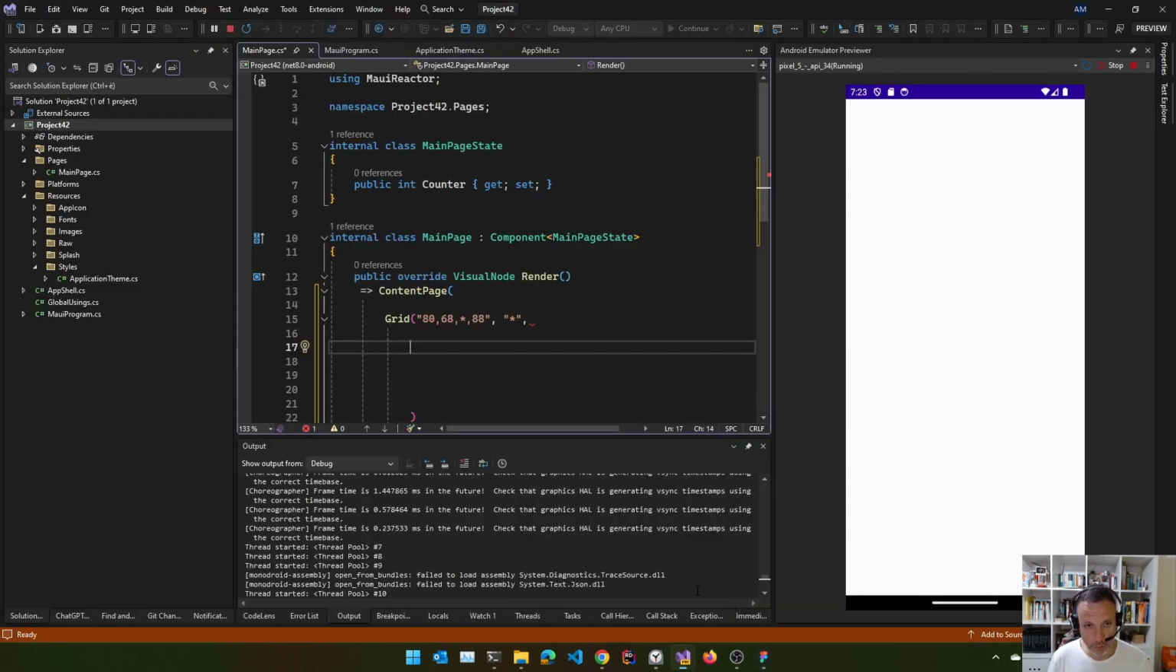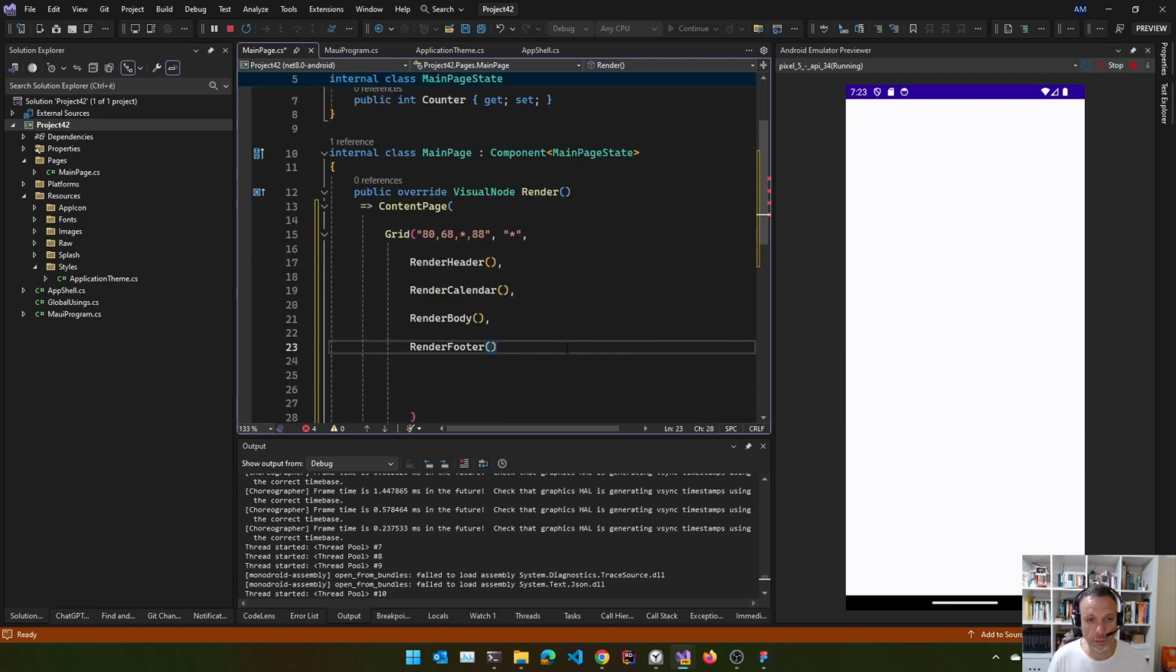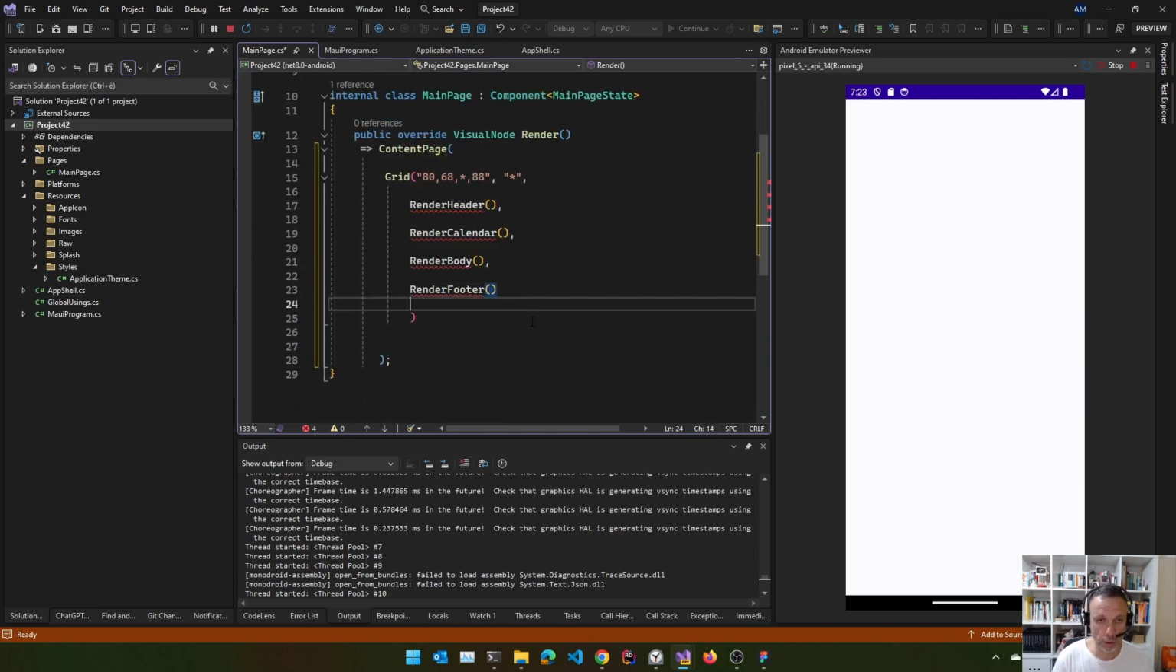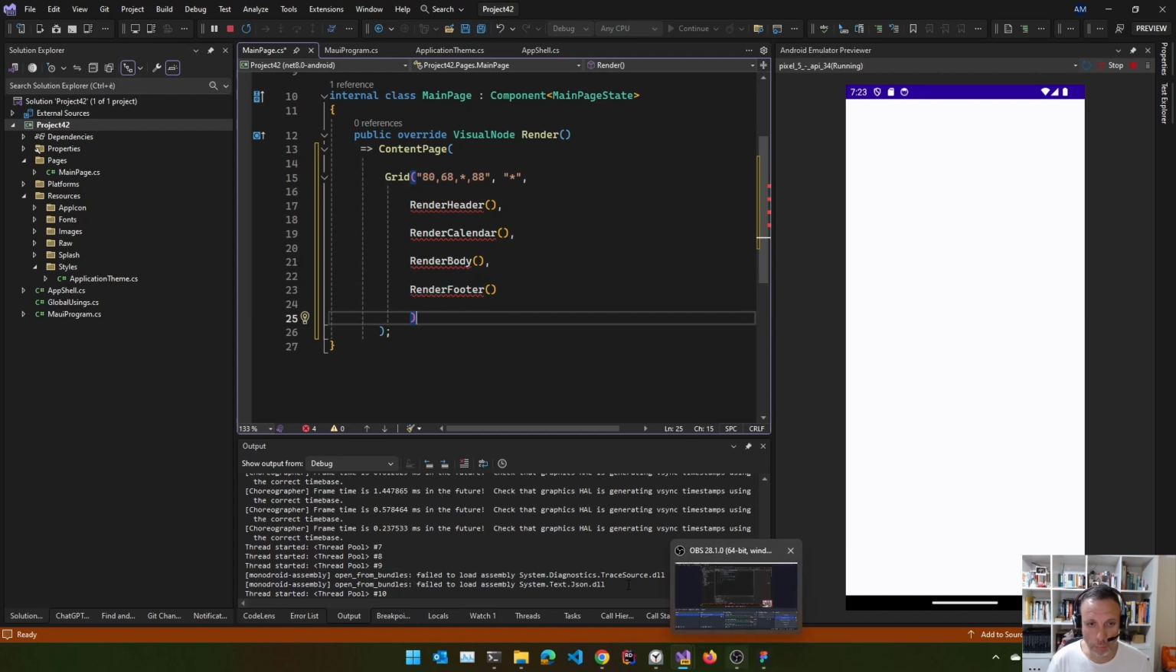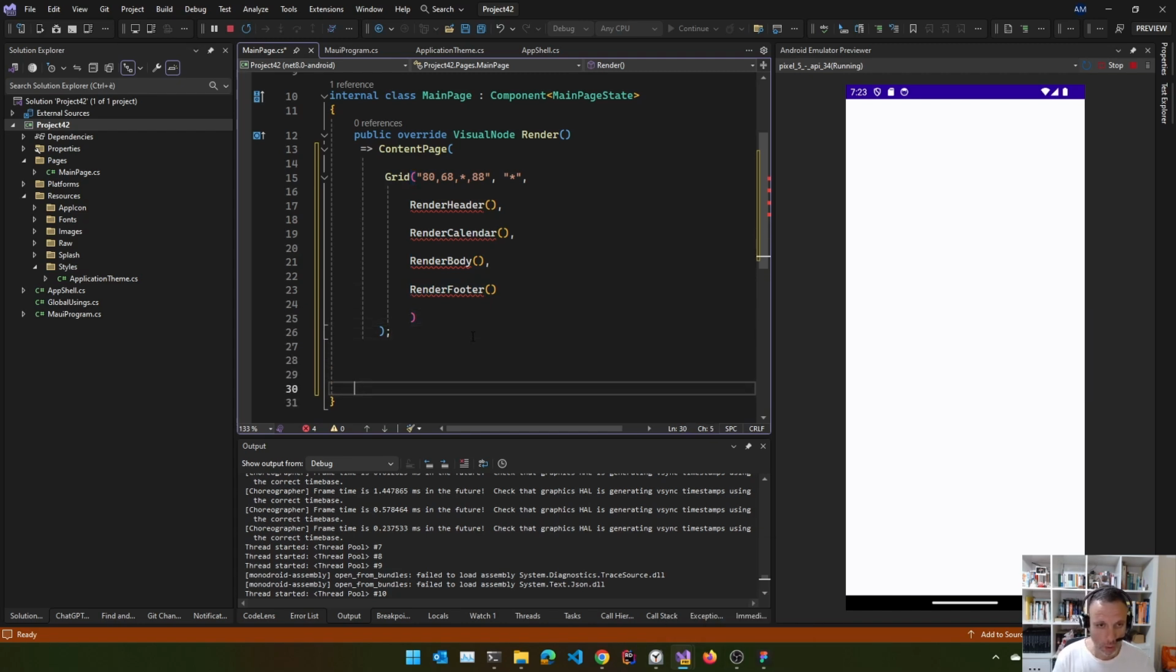So here I'm going to add some functions to our component. Here I want to render the header, the calendar, the body that is a collection view of the tasks, and the footer, which is the bottom row.